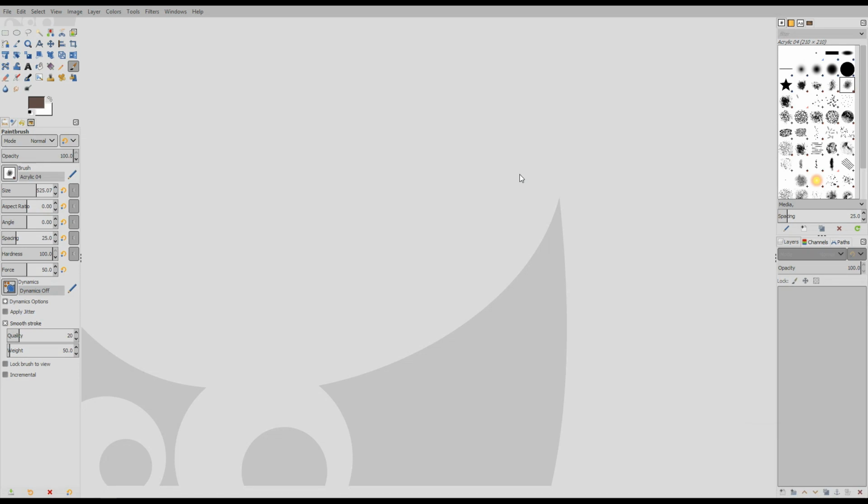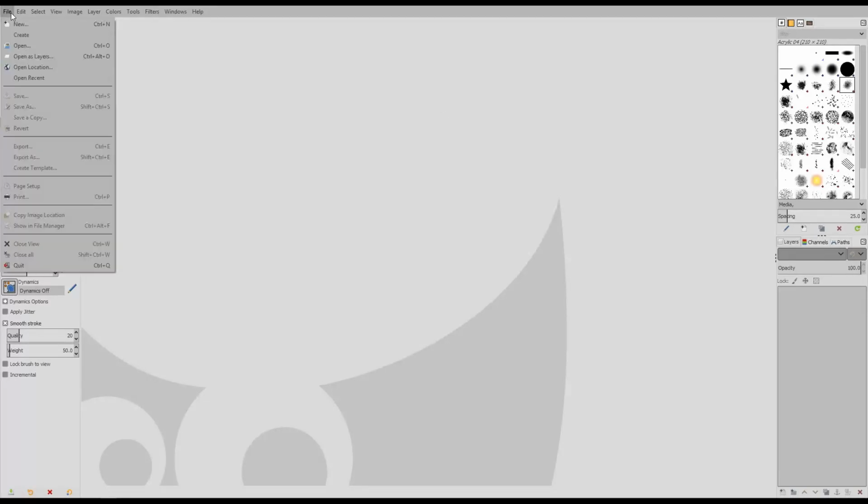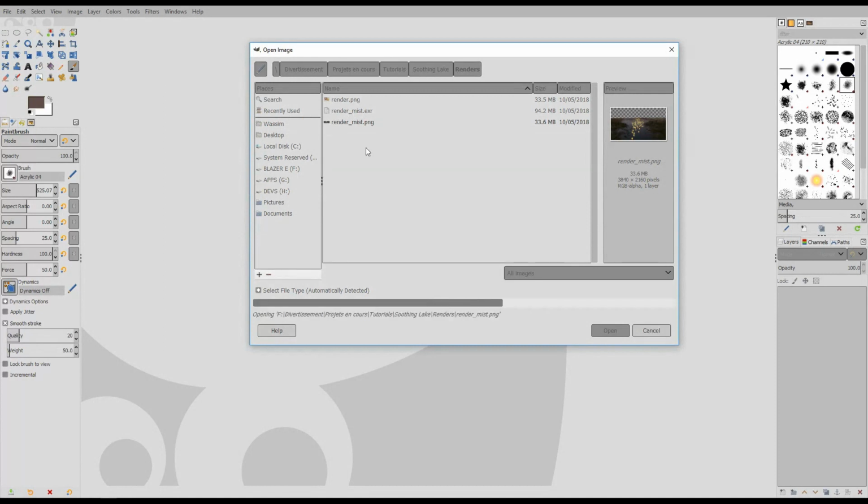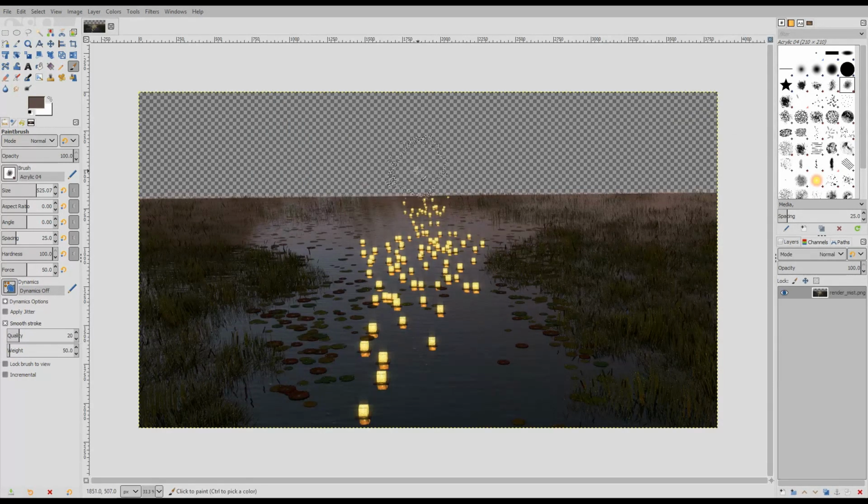What's up guys, welcome to this final part of the tutorial where we're gonna start compositing our image and produce the final one. So what we're gonna do is open up GIMP and then load in our image. So this is my image here, so I loaded it in.